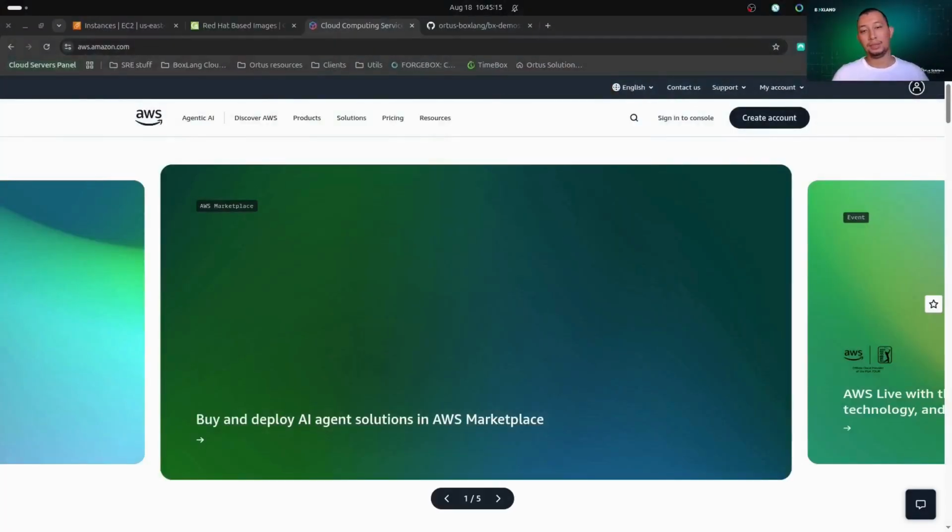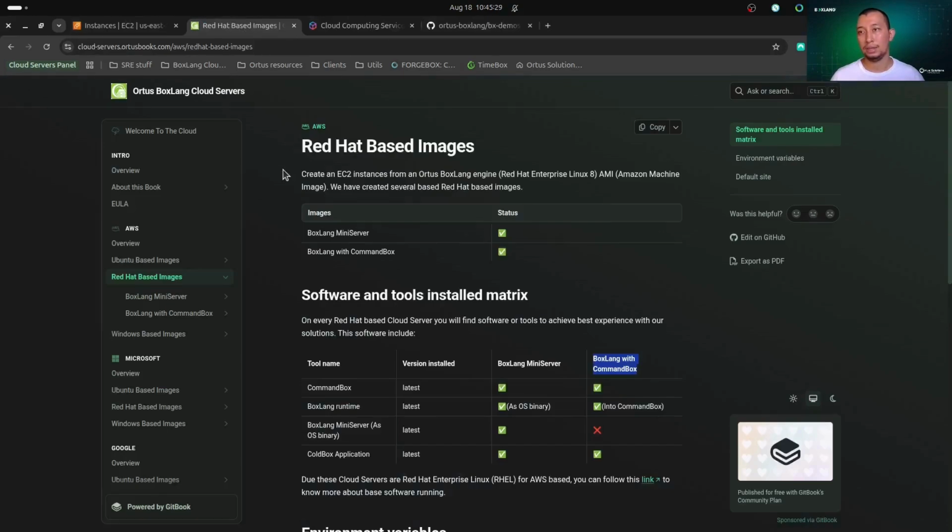Remember that to perform any action on AWS Cloud, you will need an AWS account. If you don't have one, you can go through aws.amazon.com and from here create a new AWS account.